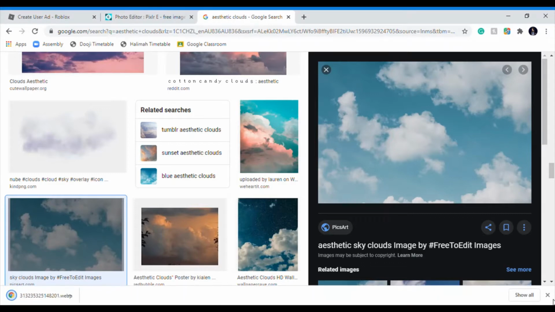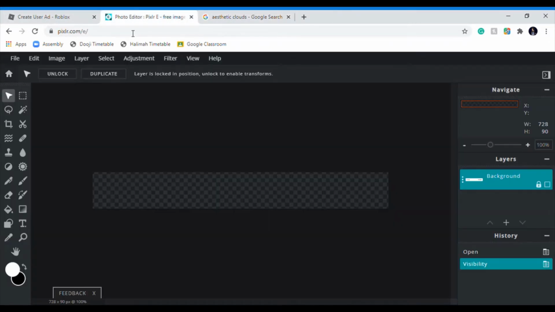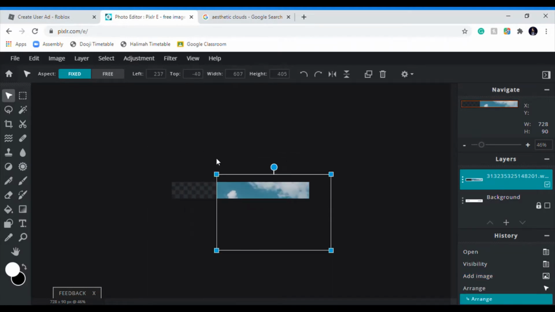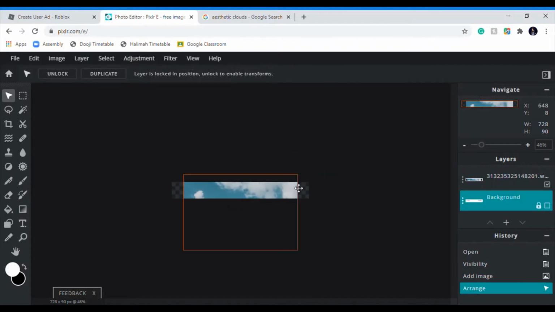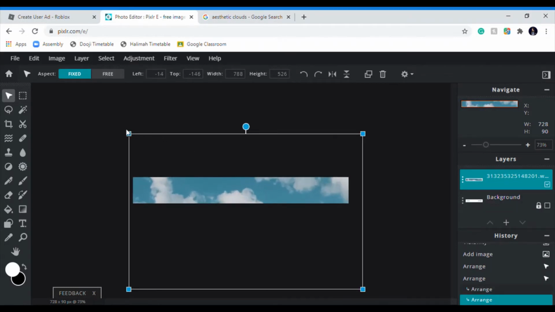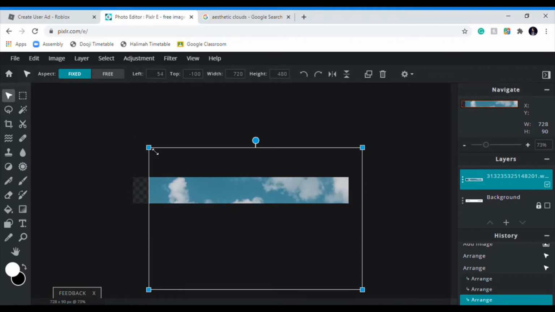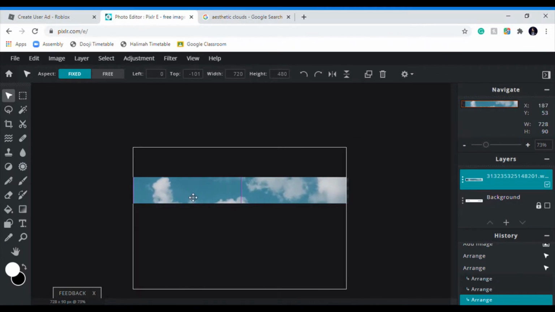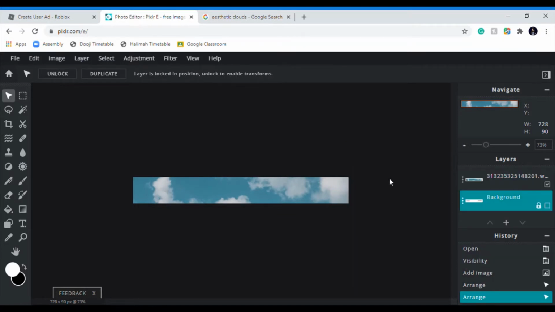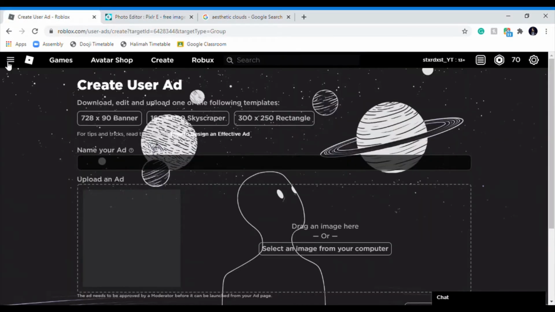Then what you want to do is go back to Pixlr, pick layer, add image layer, and add the picture that you chose. You can make it as small as you want or as big as you want. Okay, so that's what I want to do. So then you're going to go back to Roblox and go to your group.